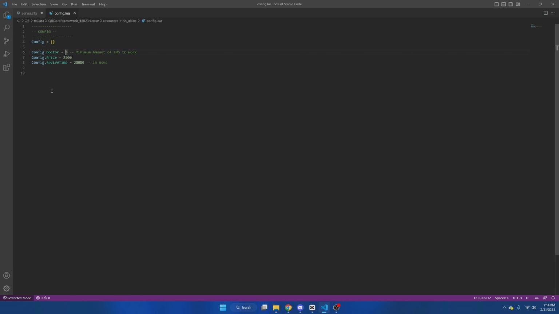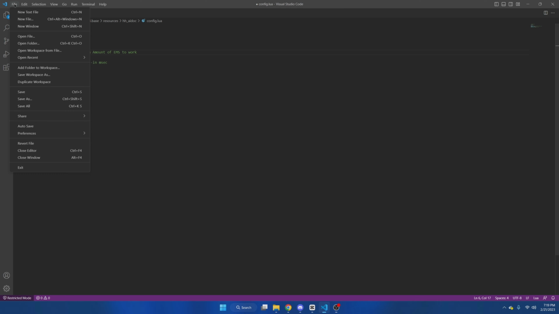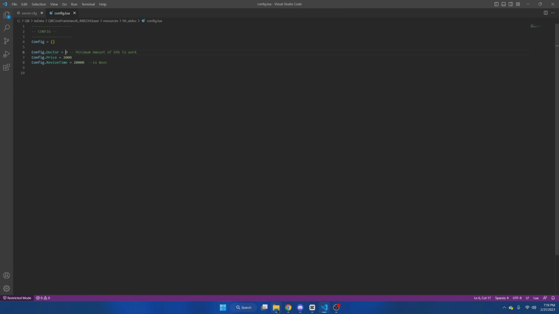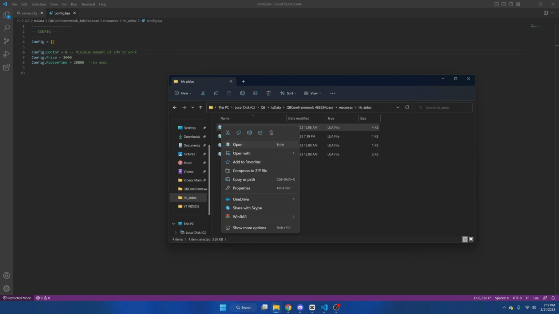The price is the price players pay for treatment, obviously. And the revival time is how long it takes for the NPC to get players back on their feet. So it's 20,000 milliseconds, which is 20 seconds. You can make it shorter or longer depending on how you want your server to be. So once you change everything to how you like it, if you did change anything, just hit file and save. And we're going to go back to the resource and we're going to open the client file.